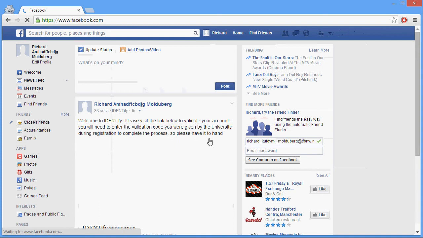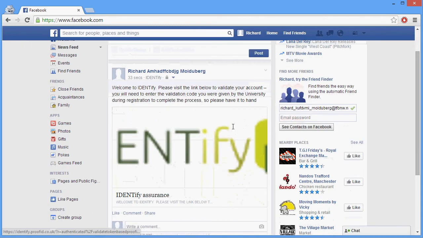As you can see, Identify has sent a private message to Richard's wall. You can see it's private because we've got the padlock icon here. And the message tells him to click the link to complete the identity proofing process and to enter the code he's been given. So we'll go ahead and do that now.